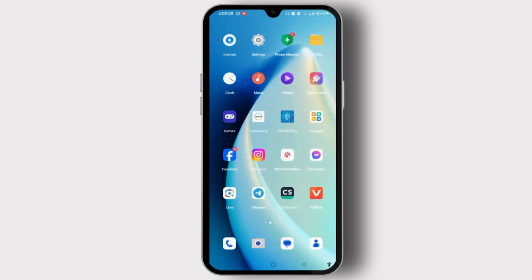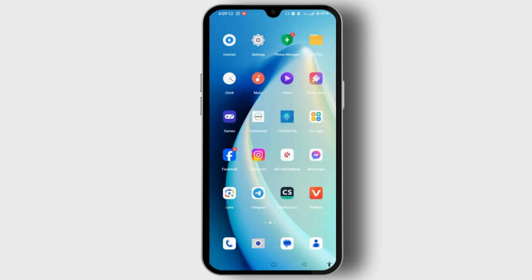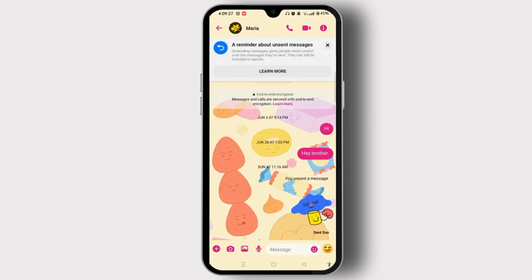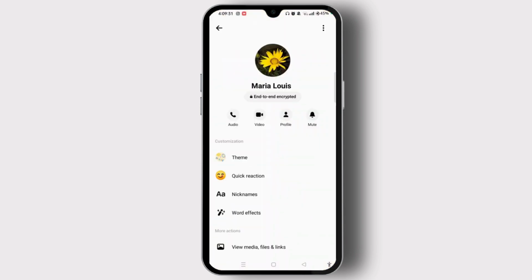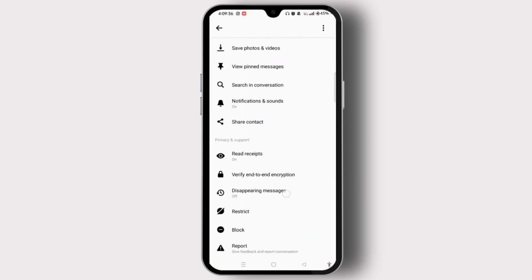Launch the Facebook Messenger app on your smartphone. Ensure that you have logged into your account. Then choose the conversation in which you want to enable Vanish mode. Tap on the i button at the top right corner of the screen. Scroll to the bottom and tap on Disappearing Messages.